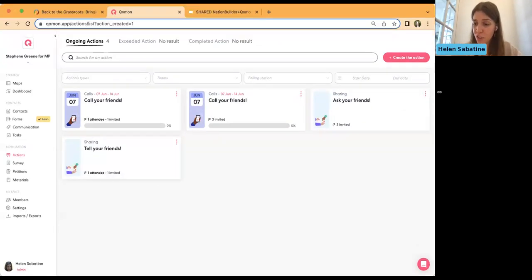And now I'm just going to share my phone screen here so that you guys can see what it will look like for your volunteers once they get started on their mobile apps. So I'm going to head into my action space here on my phone, and I can see that I have some actions assigned to me. Got 4 new actions, got call your friends. These are just some extra ones that I've made earlier.